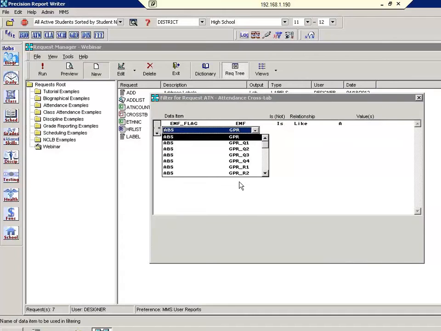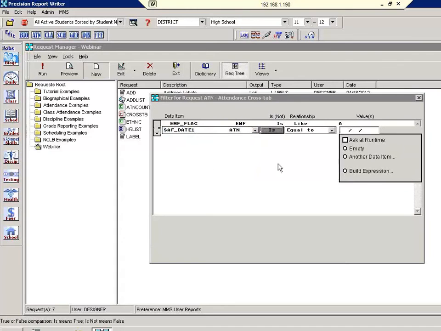When you include attendance information in a request, be it a crosstab like we're working in now or a summary request like we did earlier, you can filter on a date range and get totals just for the attendance that was assigned during that date range. Now the field that I want to choose for that is SAF underscore date 1. And if I want to include a date range under relationship, I would choose the option for between.